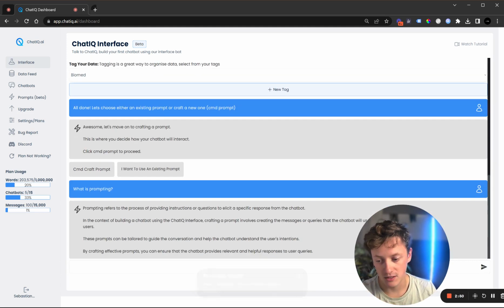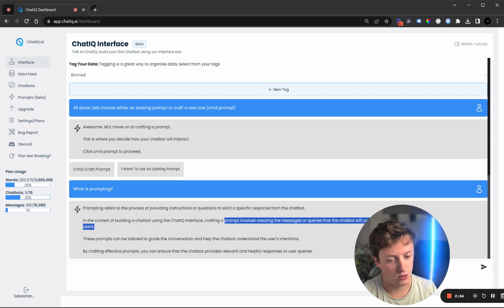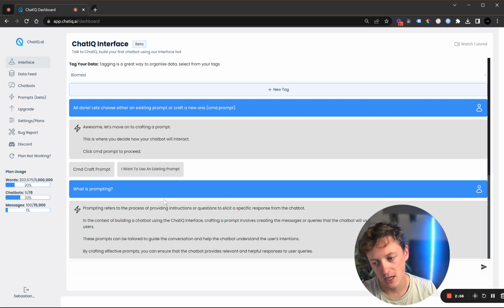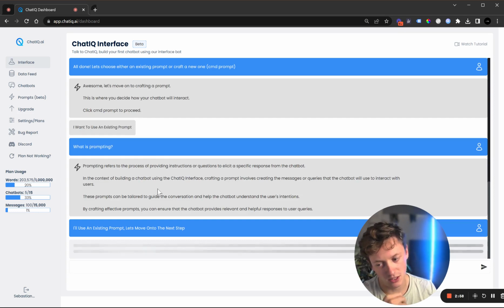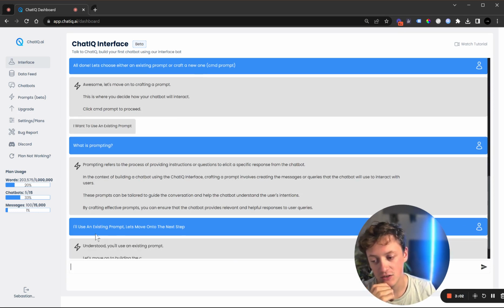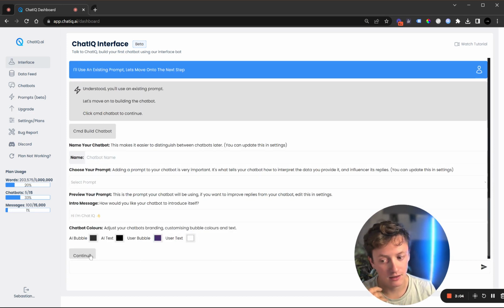So it's giving us a bit of information in the context of building the interface, creating a prompt involves crafting messages or queries, and so on. So you can read all this. But I'm just going to go for, I want to use an existing chatbot, and an existing prompt. And then it's going to continue with the next step, which is building the chatbot.